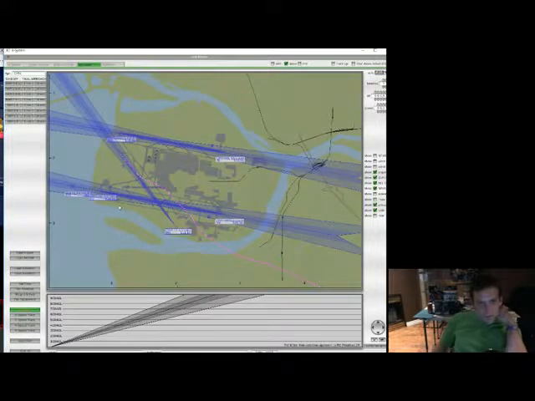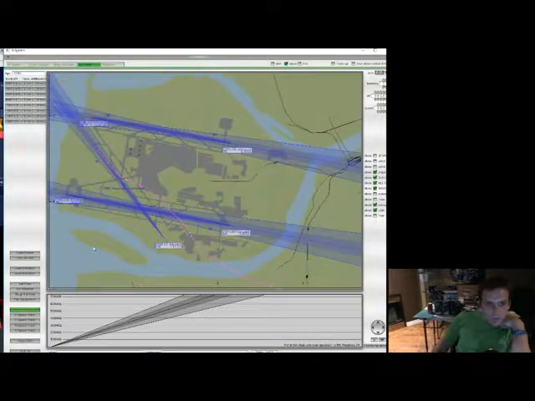Okay, runway 3. That campfire smells really good. So runway 31 is the active.